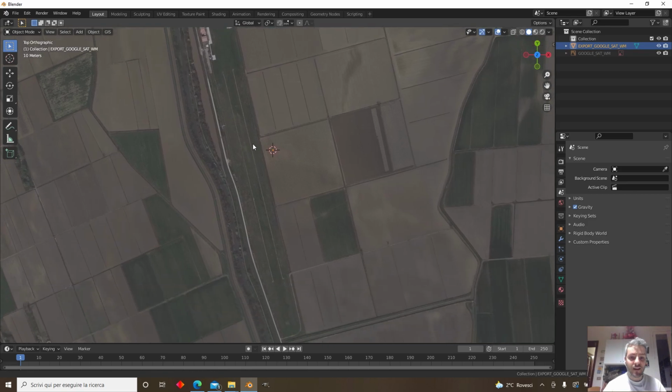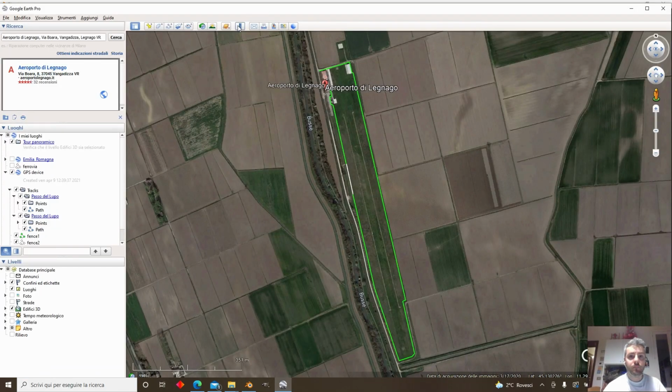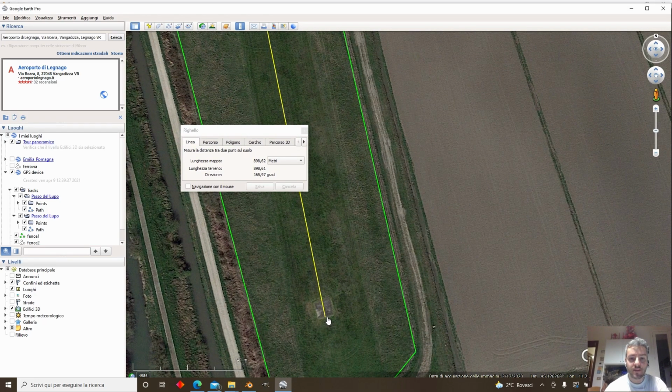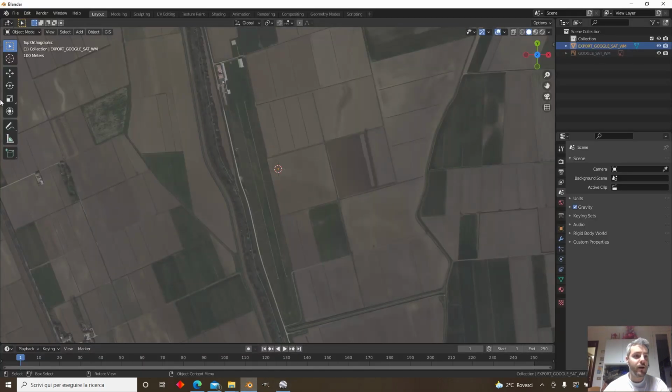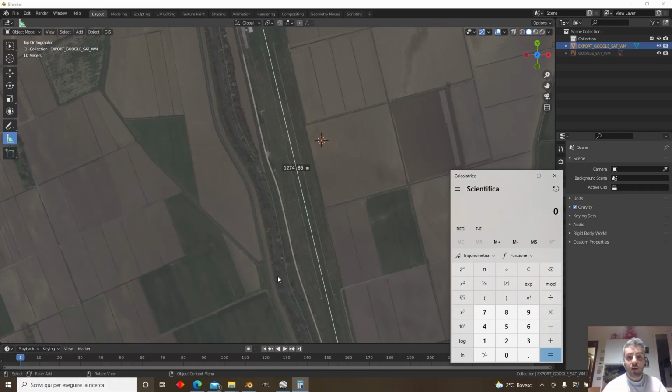Okay, there's an important thing you have to do now, and that is to scale your image to the right scale, because this is not the right scale because of the web Mercator projection. To do that, you have to go to Google Earth with the ruler and pick a measurement of 2 known points. I will be using the runway starts as known points, and we have a runway length of 898 meters. This is the real length of the runway, but if we measure that in Blender, you can see that it's larger, 1,274 meters.